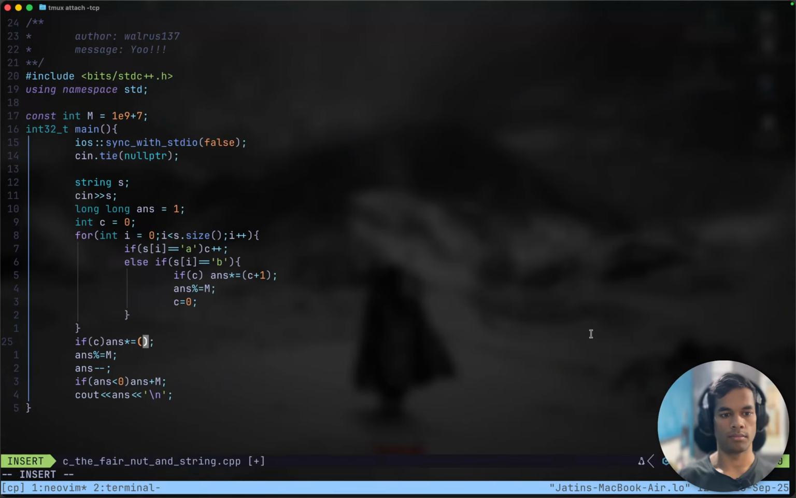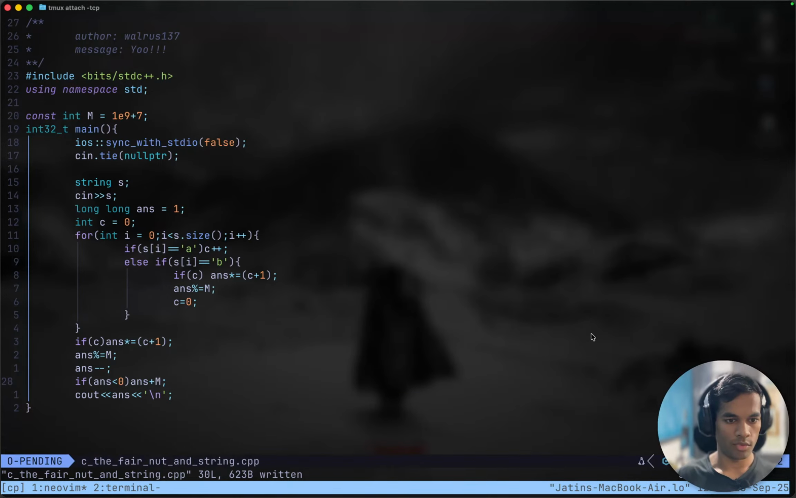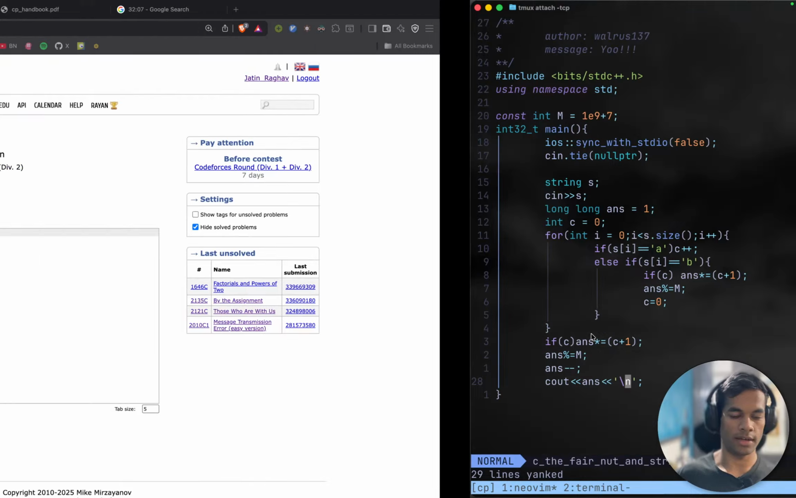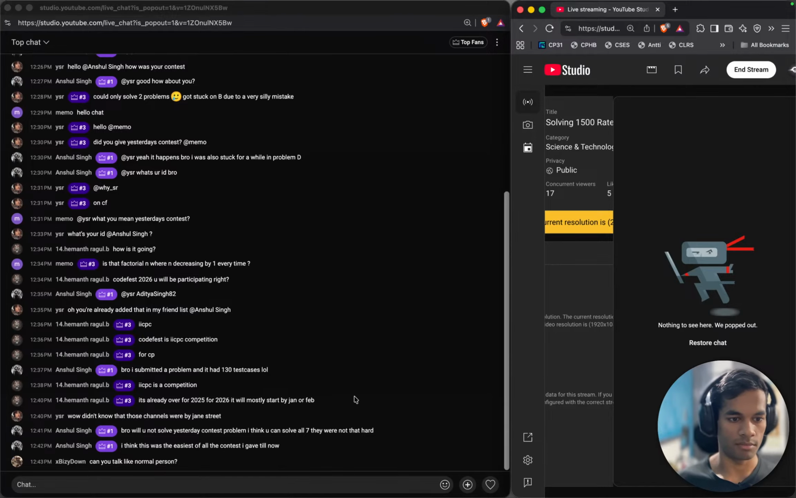Ah, C plus one. Okay, cool. If I remove this, I think we might get wrong answer on a few test cases. Let's see. That is just experimentation.